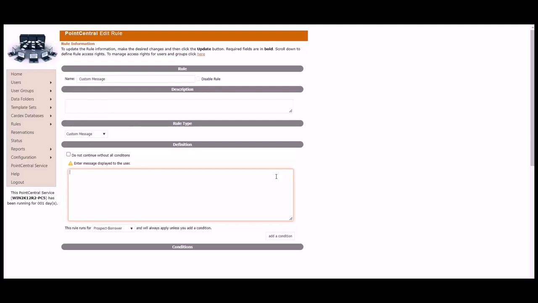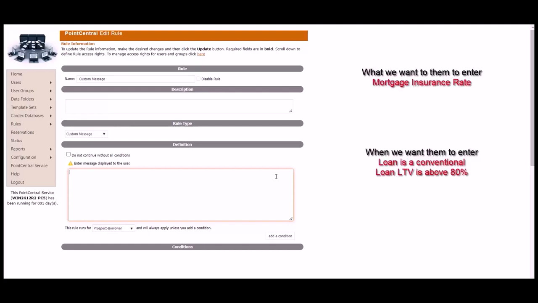For our example, I'm going to remind them to fill in the mortgage insurance rate if their loan is a conventional that is above 80% LTV. So I'll show you the two ways you can set it up as a hard stop or as a reminder. So inside of your message box, you can type anything you would like. I'm going to pretend that my users don't know where the mortgage insurance button is. So I'm going to use this message box to direct them to that. So I'm going to type in here, please enter MI rate. And then I'm going to tell them where the screen is. So I'm going to put that in borrower information screen at bottom MI tab.